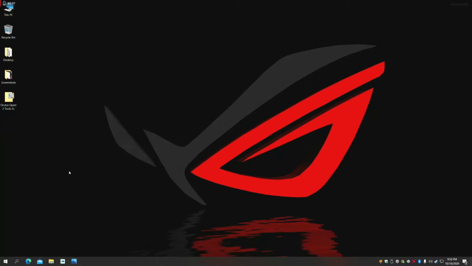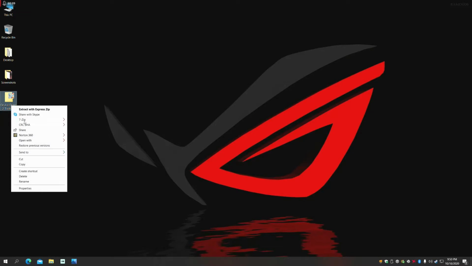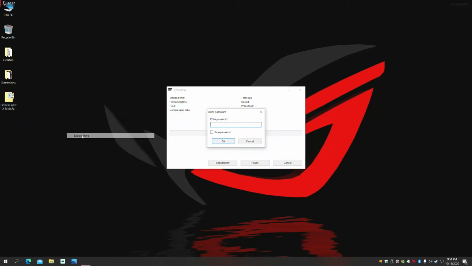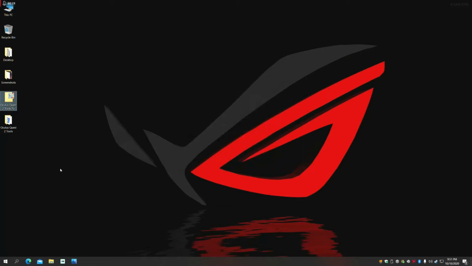Once you have downloaded the software, you can just right click on it, and if you already have 7Z installed, you can extract it. If not, you need to get the 7Z software. 7Z is a compression software, so extract. The password is skd007. Alright, there we go. Extracted.